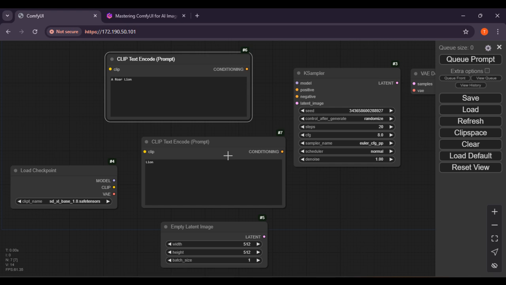In summary, ComfyUI provides a versatile and intuitive platform for generating AI art through its node-based interface. By understanding its components and functionality, users can create sophisticated workflows suited to their artistic needs. So that's all about this lecture.